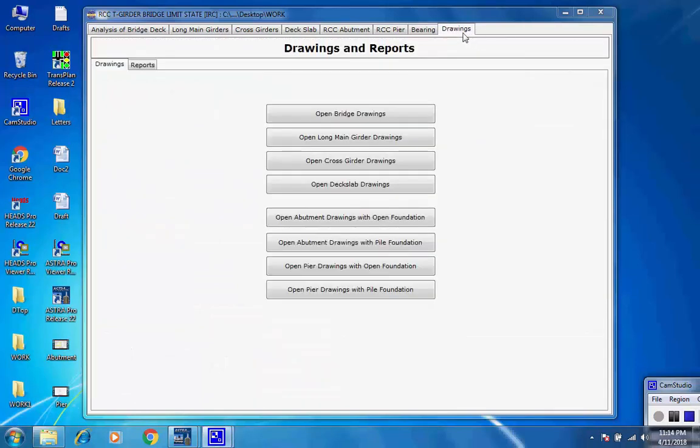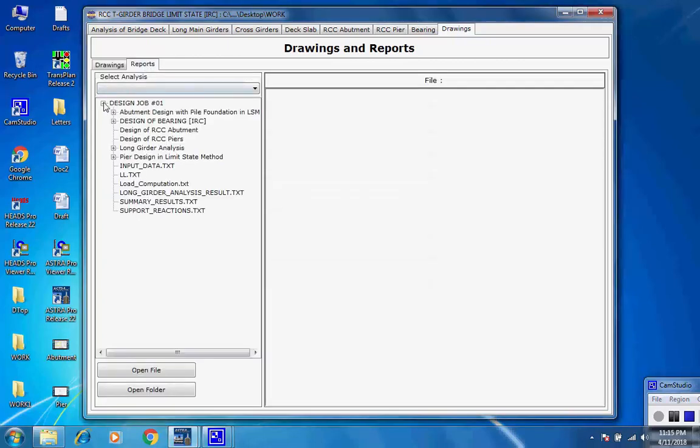Step 1, we open the tab page Drawings and under this page there are 2 more tab pages. Step 2. We first open the tab page Reports. The page opens with a list of various analysis and design reports.